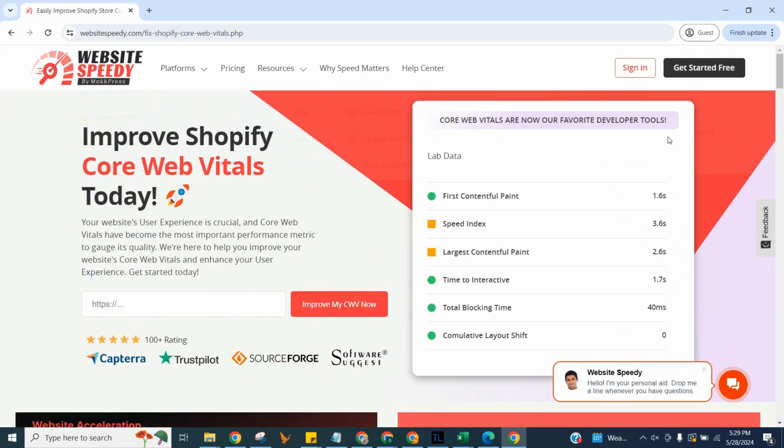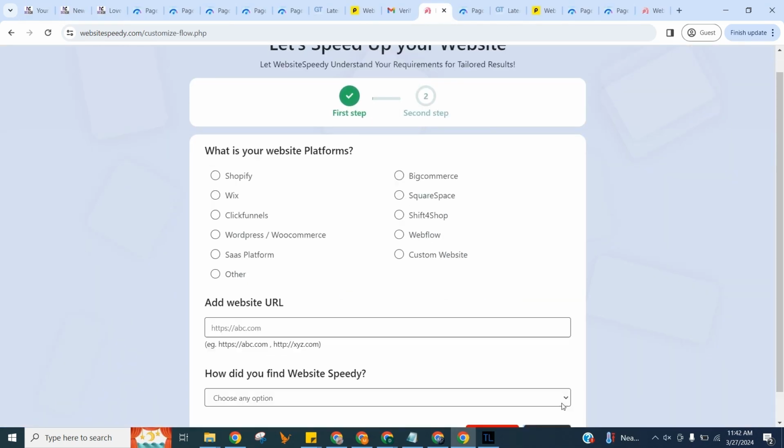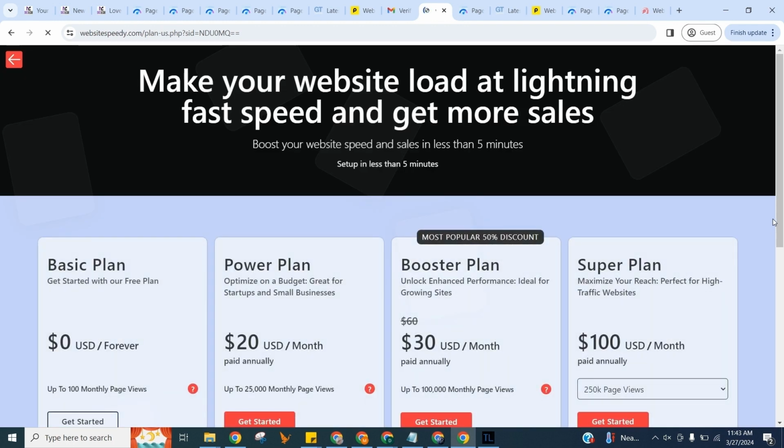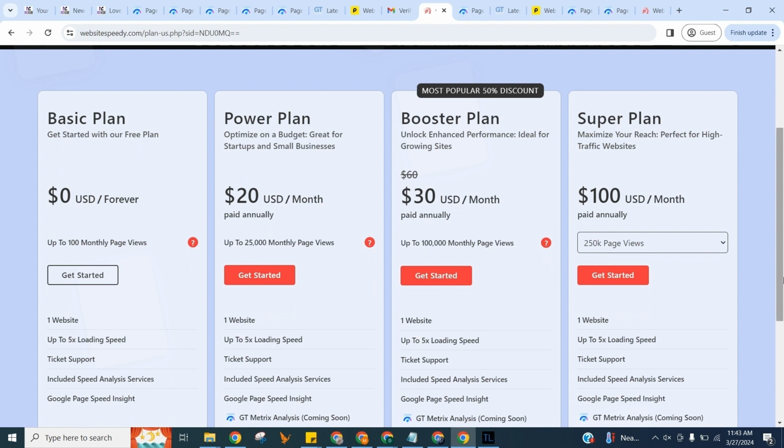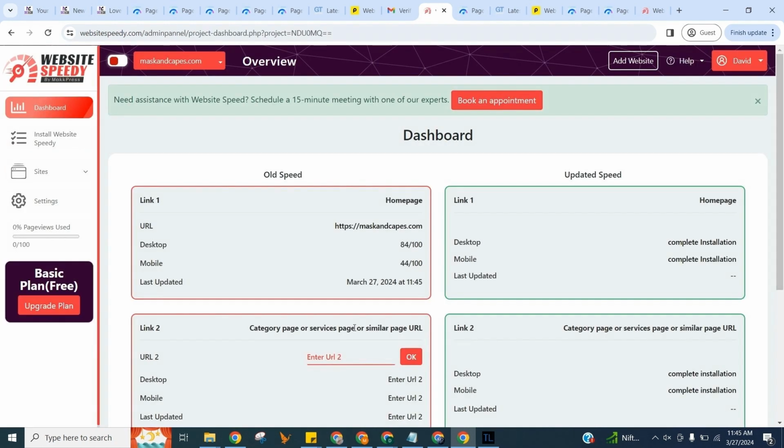Enter URL and click on the Improve My CWV Now button to get started, and fill in the sign-up form. Website Speedy comes with 4 plans. You can choose one according to your website traffic. Here I am demonstrating by selecting our forever free plan.